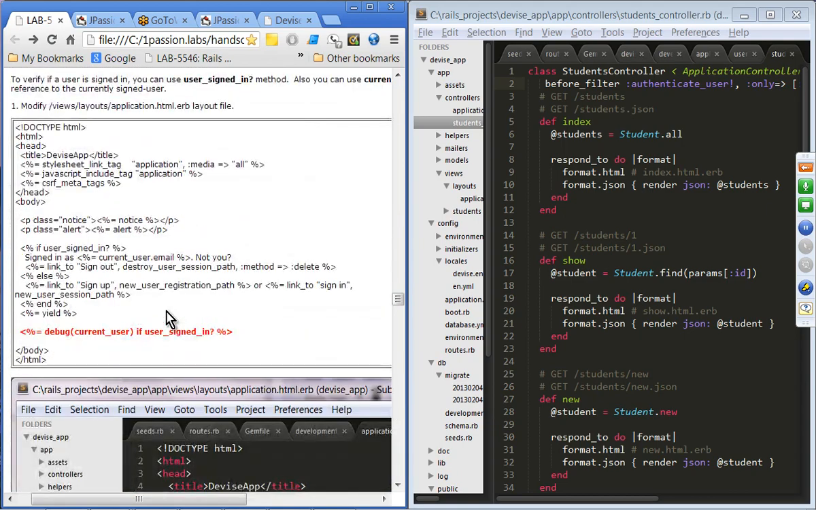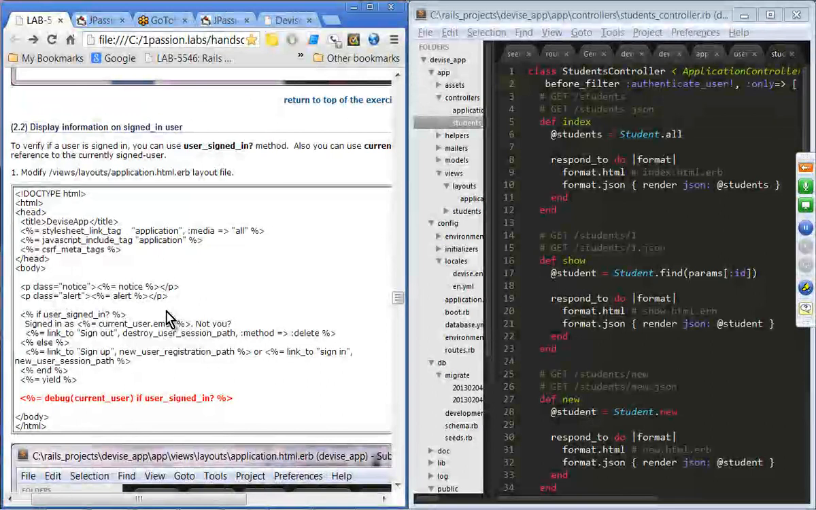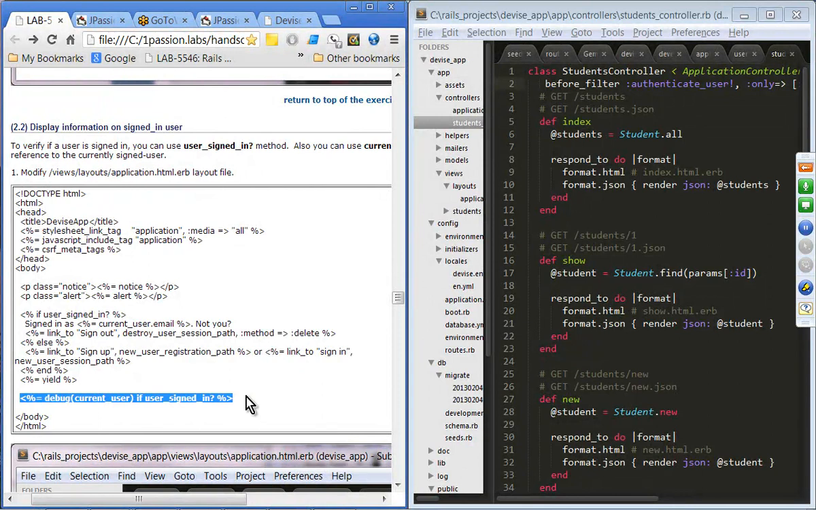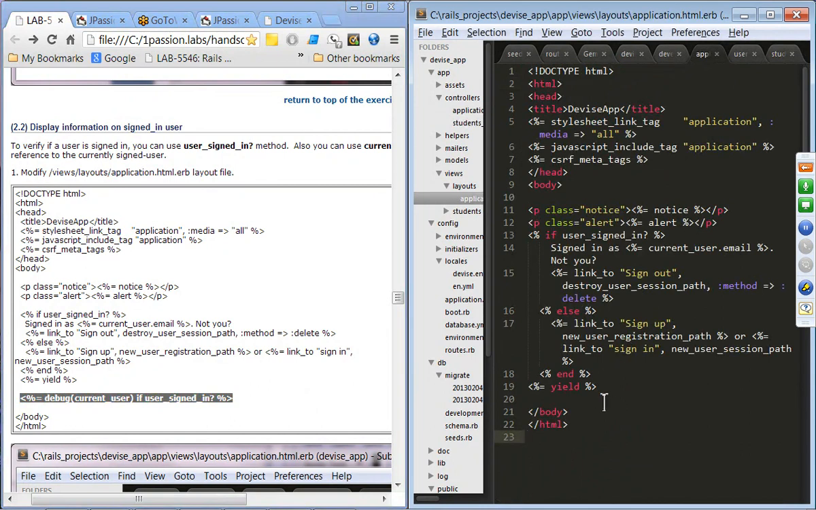Exercise 2. For the sake of some debugging, we're going to add a debug statement for the current user. We're going to display it only when the user is signed in. So I'm going to add this line to the application layout file, right after the body. When the user is signed in, I want to see more detailed information on that user. Let's try that.